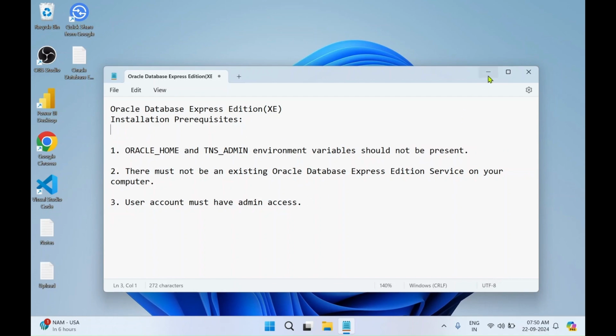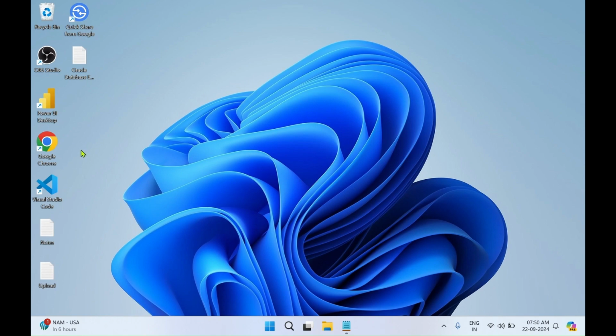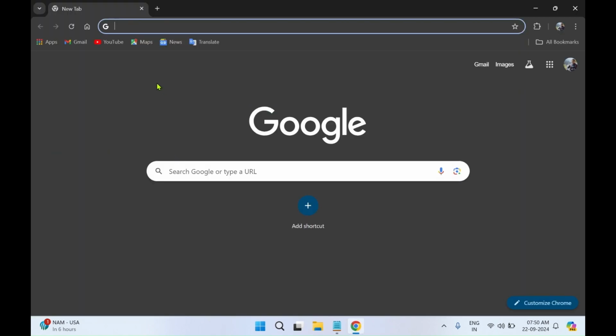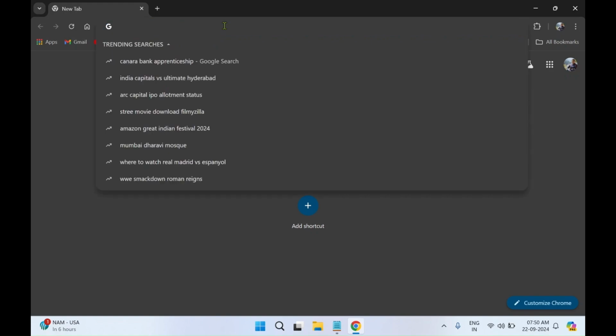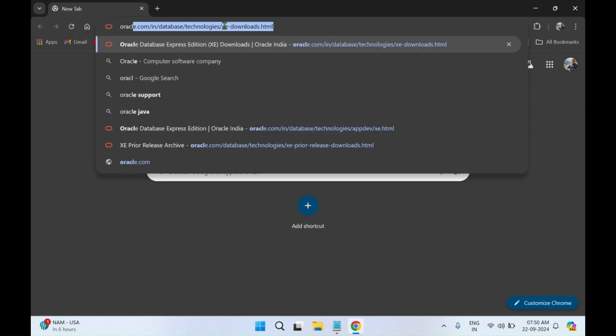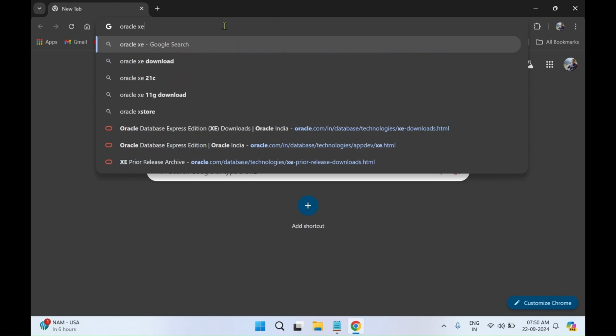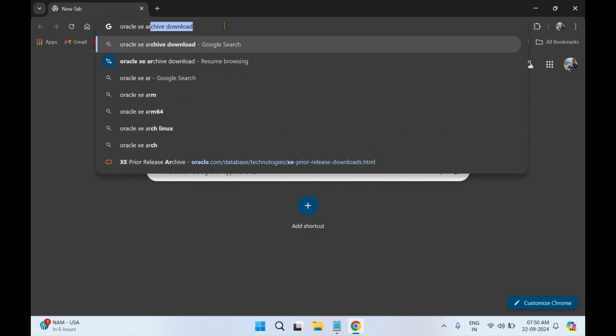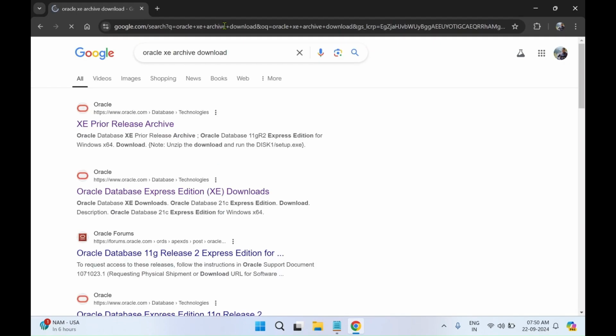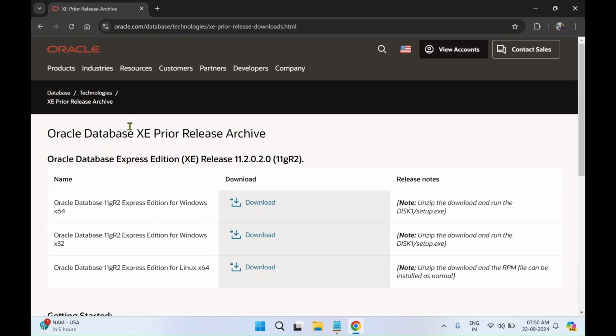We have checked it. Now we'll start with our installation process. For that, you need to click on Google Chrome or any web browser. In search, you need to type Oracle XE. But before we start, I'll give you some more info. Type Oracle XE archive download, hit enter. Now you can see the first link, Oracle XE prior release archive.